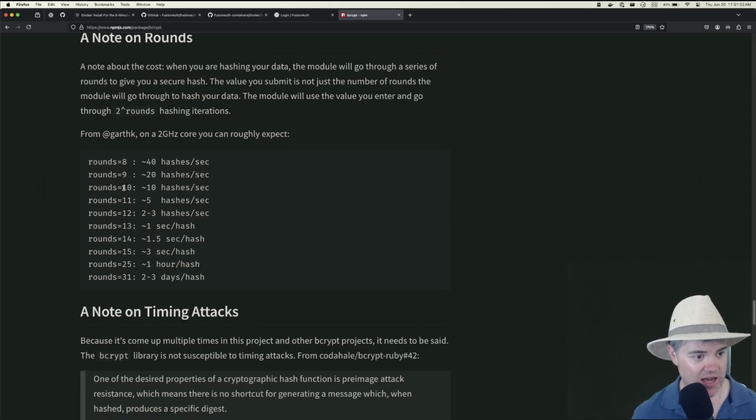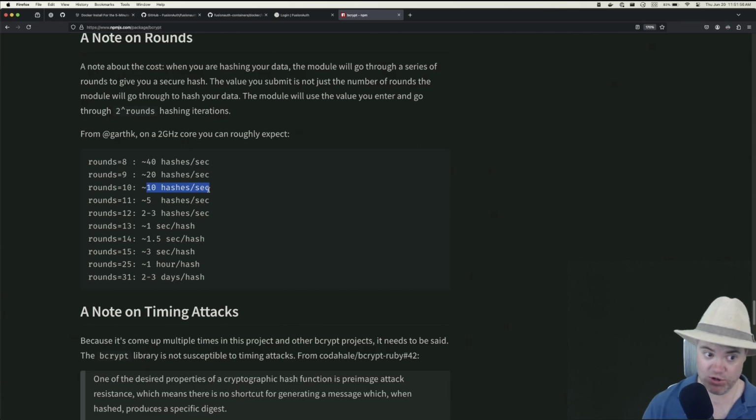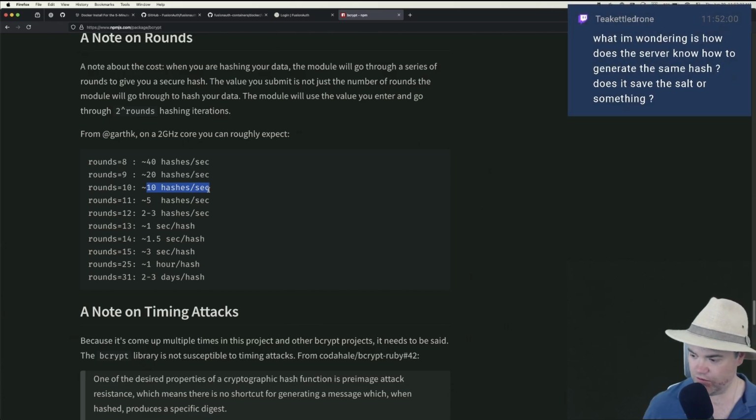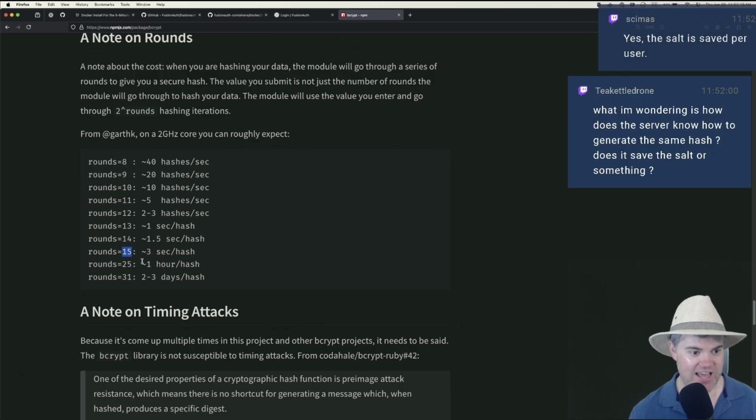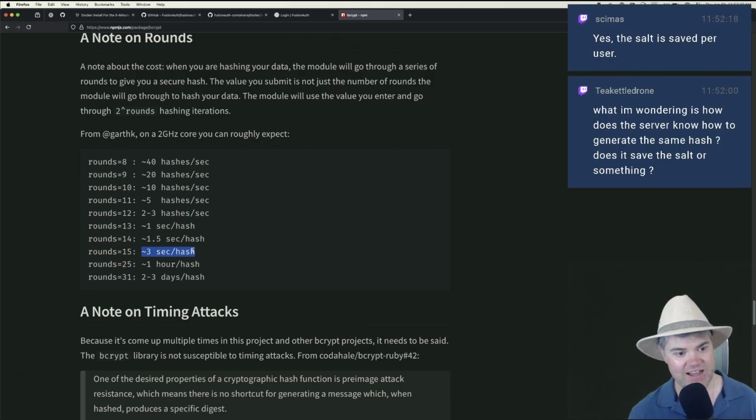So if you have 10 rounds of salt, you're going to be able to do 10 hashes per second, right? So what is that, like 0.1 or so? Less than 0.1 because it's 60 seconds. We're in base 60. However, if you just go up and double that to somewhere between 15 and 25 salt rounds, now you're going anywhere between 3 seconds per hash to 1 hour per hash. And of course, you can go all the way up to 31 salt rounds, which is 2 to 3 days per hash.